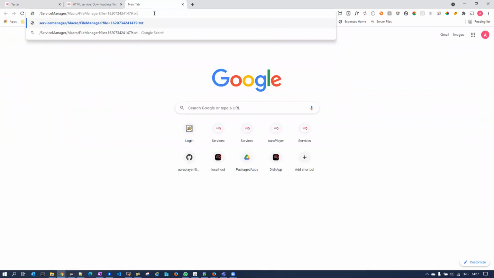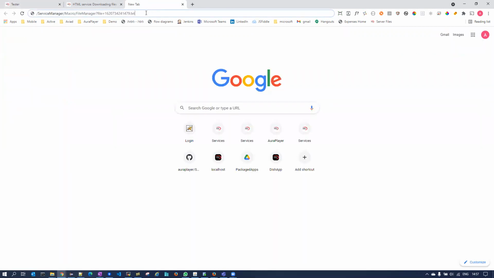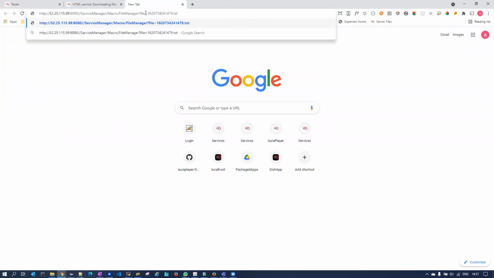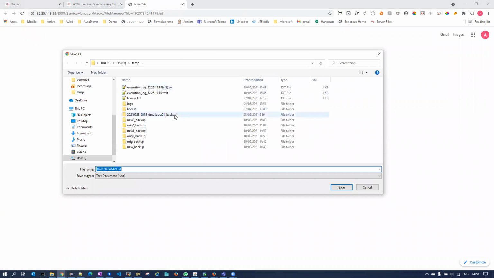I can't just invoke it as is because it is relative. So I'll take also the server, the host name, and add it to make it an absolute URL. And now that it is an absolute URL, if I try to invoke it, it will actually download the file. It will open a download file dialog that downloads the file from the service manager file system.